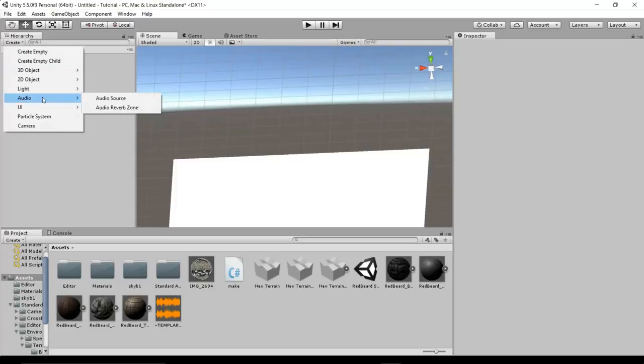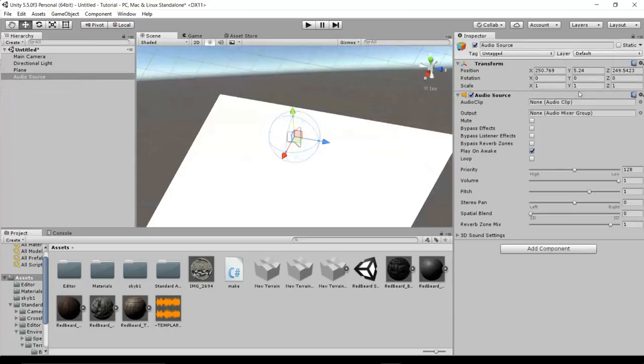First start by clicking create, then go to audio, and you want an audio source. Right here is an audio source, and it is invisible when we start playing. Now it does nothing because it has no audio clip or audio mixer group. We're going to first discuss this.